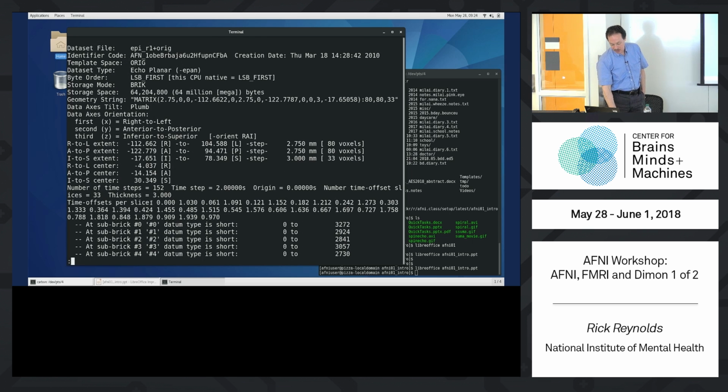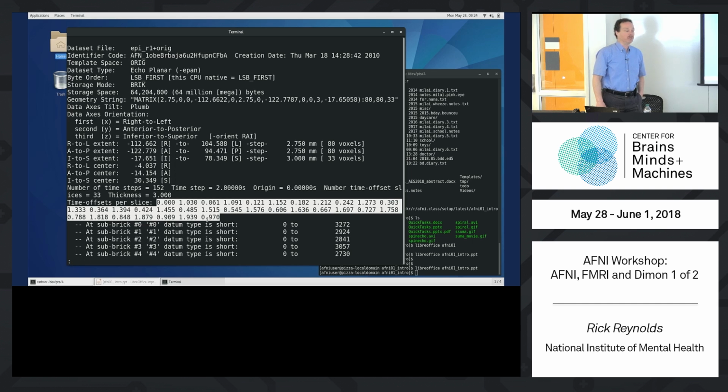But this includes the time offsets per slice. So you can see that slice 0 was acquired at time 0. Slice 1 was acquired at time 1.03 seconds. So that suggests that you're using interleaved slicing starting at that slice 0. Interleaved doesn't always start at 0 on some Siemens scanners, depending on the parity of an even or odd number of slices. I don't recall which, but it'll start at slice 1 and then come back and do 0.